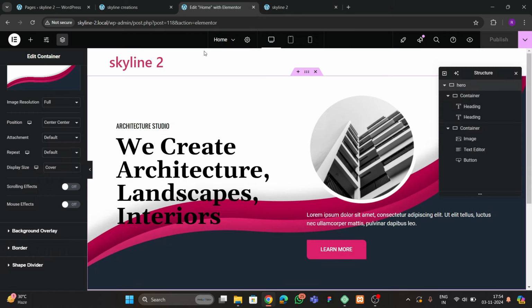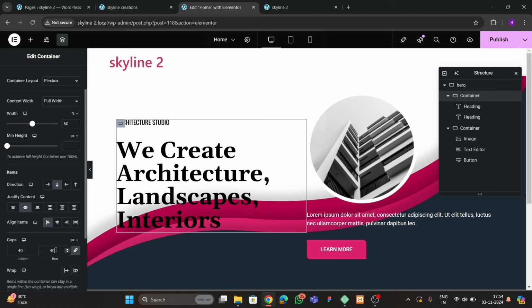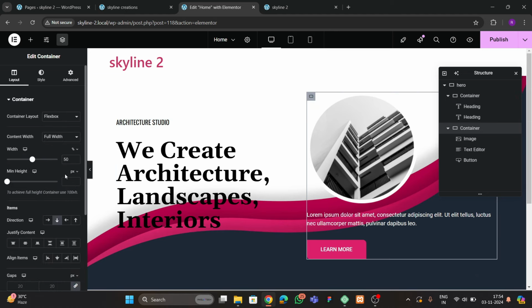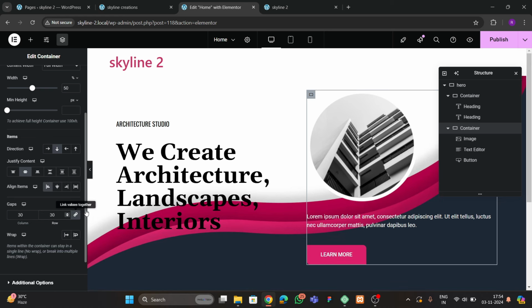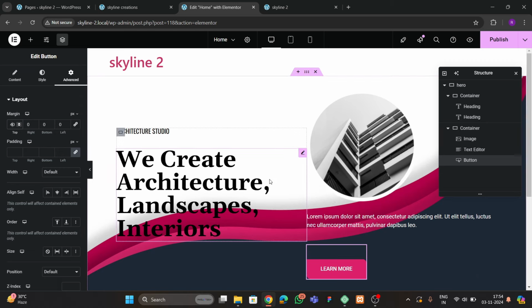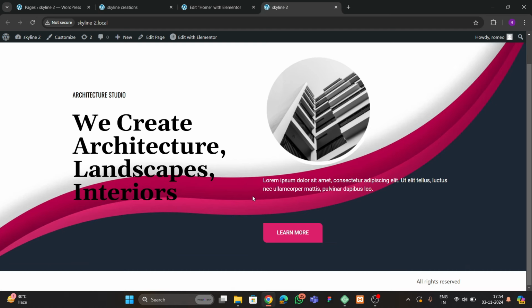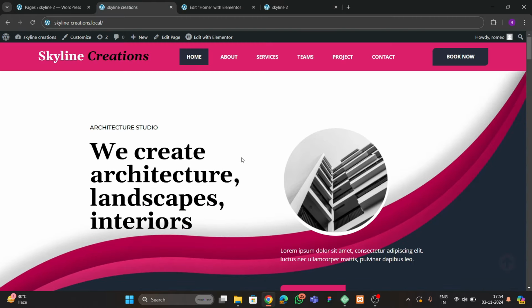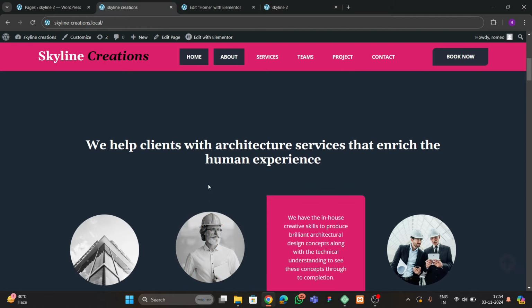You can also put some space here. Suppose if you want to put some space, you can go to the layout, and here you can put this spacing a little bit between this, like this. Also, if you want to put some space here, you can go to the layout, and here also you can put some space like this. And for this learn more, you can add some margin to the top like this. So let's publish, and here you can see that. So this is looking good. Then after that, let's move to the next section where we're going to make this.